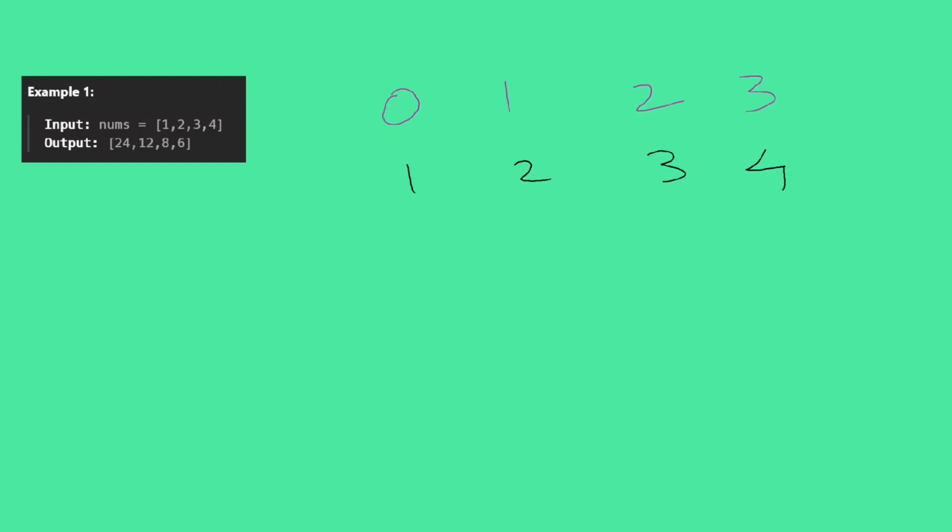Now the most brute force method to solve this question would be to multiply everything, which is to get a total product. In this case, it would be 24, and then divide every element. Divide 24 by every element. So if I divide 24 by 1, 24, 24 by 2, 12, 24 by 3, 8, 24 by 4 is 6. There we go, 24, 12, 8, 6.